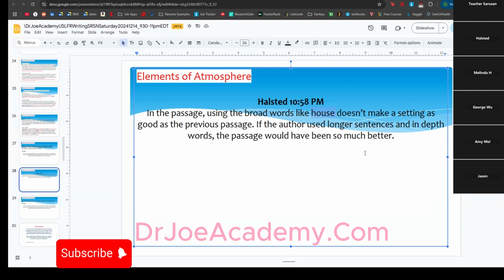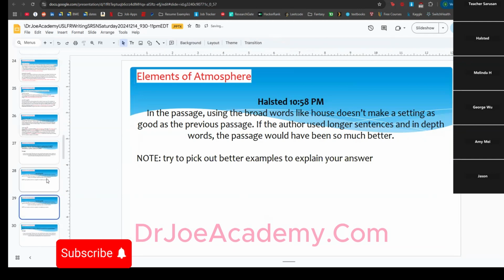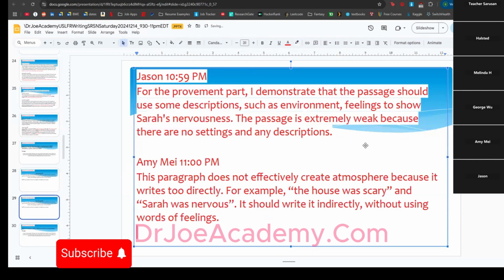So just gonna make a note. Can't really change it in the answer. Try to pick out better examples to explain your answer. If the author used longer sentences and in-depth words, the passage would have been so much better. All right, so your writing is fine here. It's just the example that you provided is not the best. Let's move on though. We got a couple more answers.